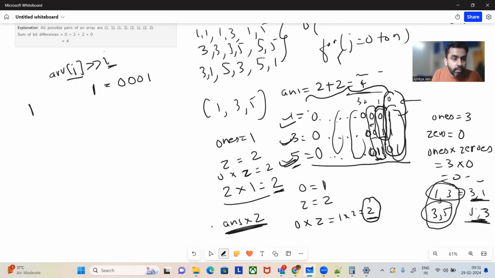So what is array of j? Array of j is 1. What is I currently? It is 0. So it is saying to move this 1 by 0 places to the right, so this will remain unchanged. For example, if I is 1 in this case, and array of j is 2, 2 right shift by 1.